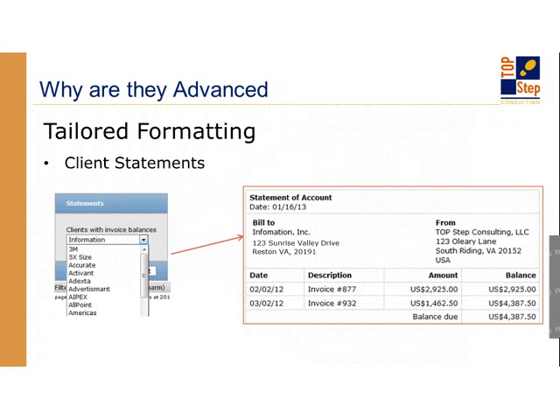So I mentioned this report before for the tailored formatting, the client statements. Talking about simplified configuration here, there is literally one option. You select the client that you want to show the invoice balances. Now this report is showing you all the invoices for the clients, the amount of the invoice, and the balance. So if you're using payments on this, you'll be able to see where there's an outstanding balance.